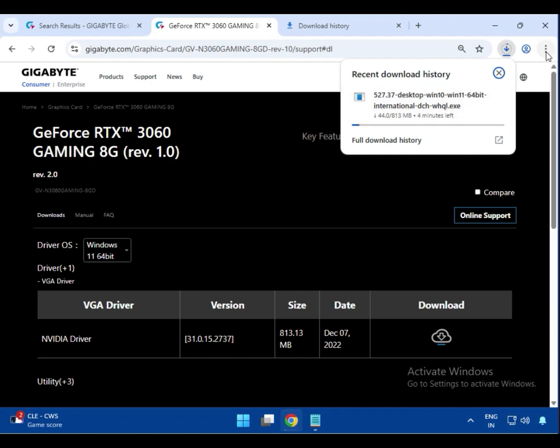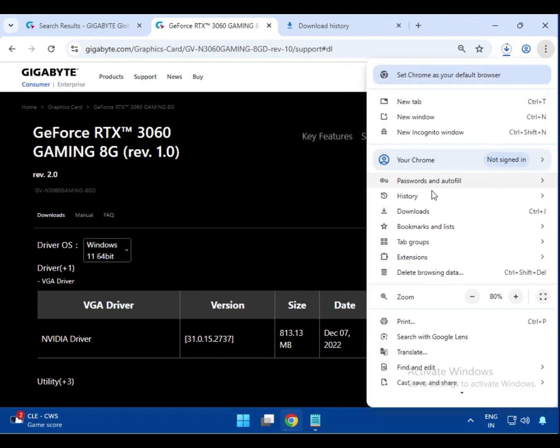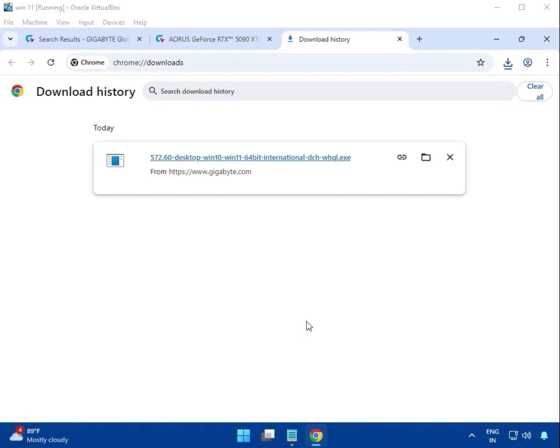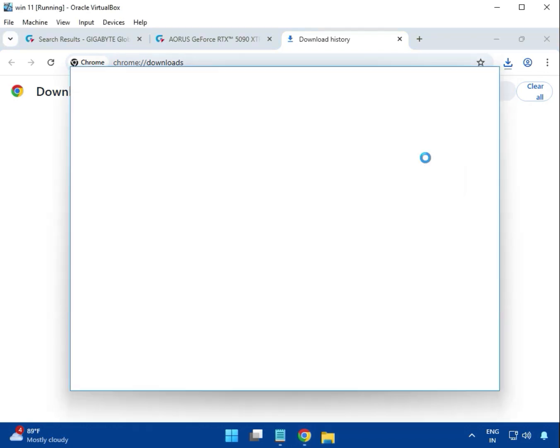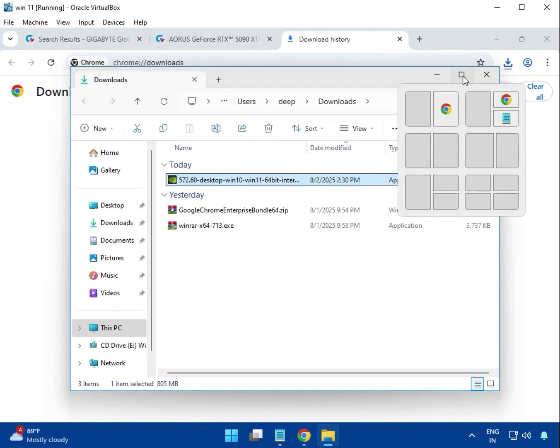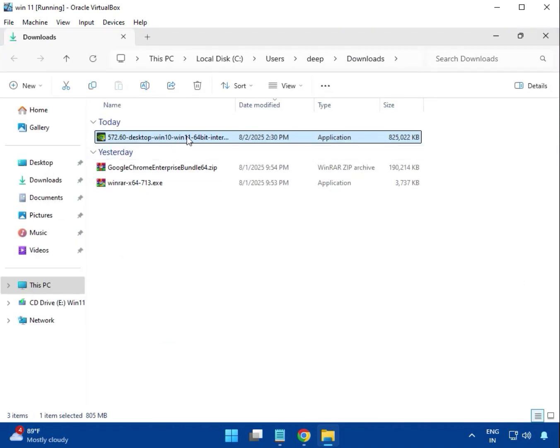After that, click on the three dots and click to download. Now you can see it is completed. Then open the file, show in folder, so it will open where it was downloaded. You can see this is your driver.